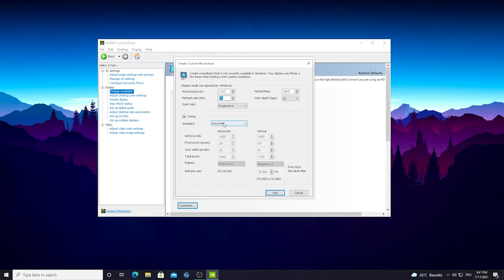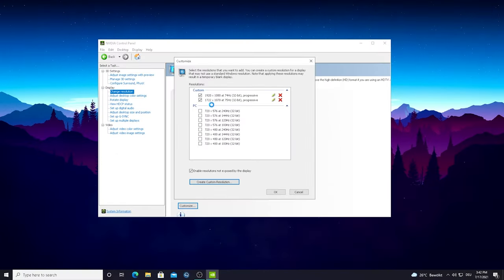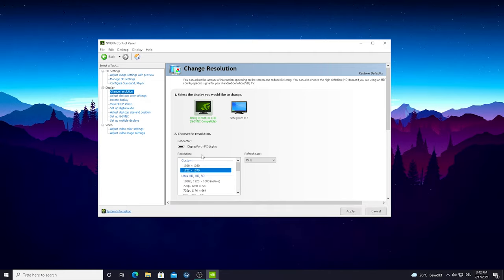And this here we're gonna just leave on automatic, we don't really have to care about this one here. Scan type, progressive, and then we're just gonna test it here again, and our monitor should turn up. And now we can see that this resolution is successfully applied. We're just gonna press yes here, and as you can see, guys, if we now click onto it, it should appear in this list. And now we can actually scroll up a little bit until we find our resolution.